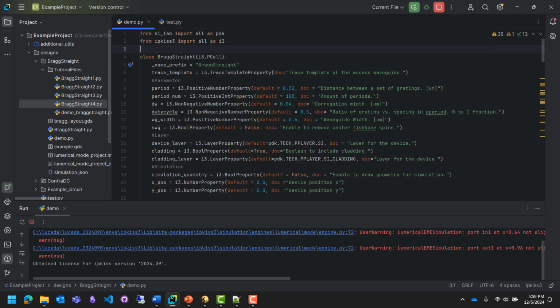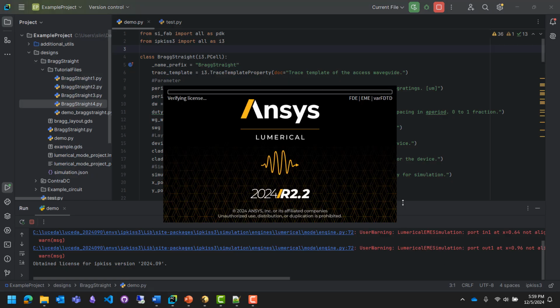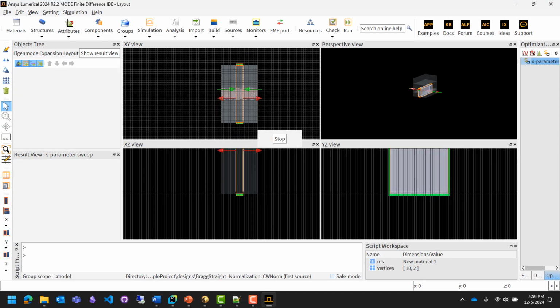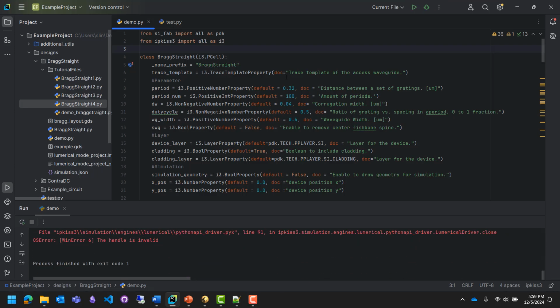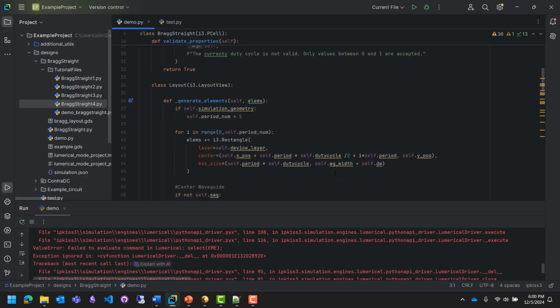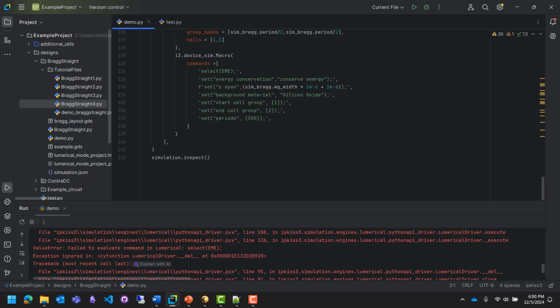So we got our warning. That's good. And then our simulation is launching. And then our simulation draws as expected. Seems like the ports are set up correctly now. We have a new error. Oh, select EME. Yes, I had a typo here. EME should have a quotation here. I should use double quotes.